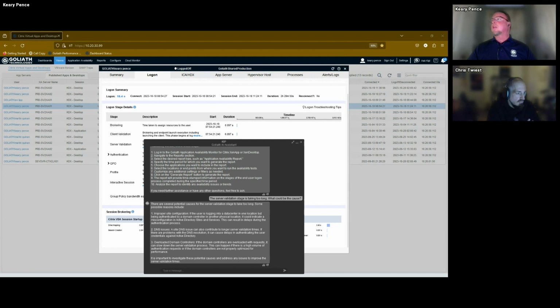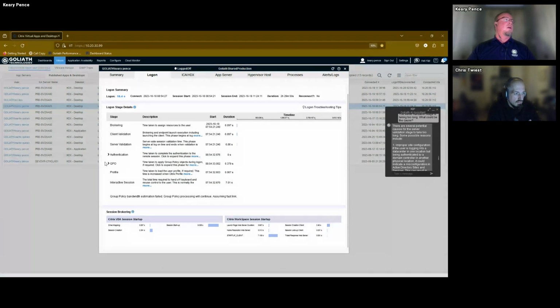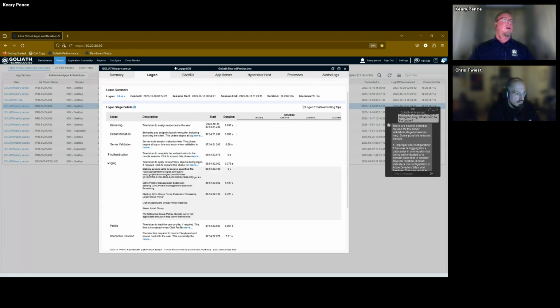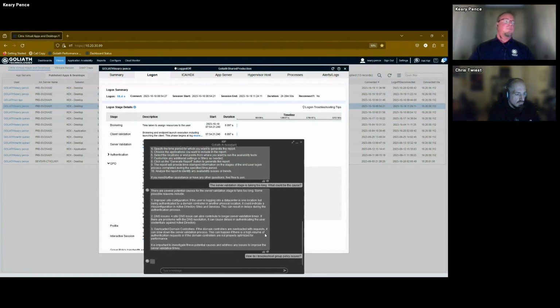Maybe there was an issue with group policy. So again, you're drilling down into the logon process. Again, we're capturing all the substages here. Maybe there's an issue with group policy. So you can type into Kip, how do I troubleshoot group policy issues? And then we'll get a response. And this will give you some starting places to go.